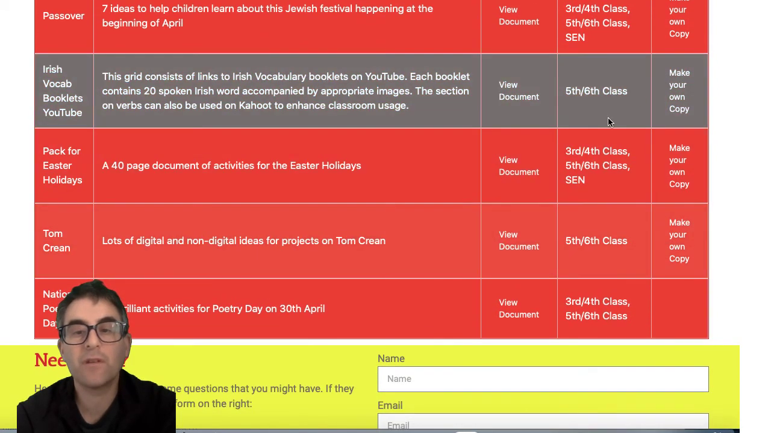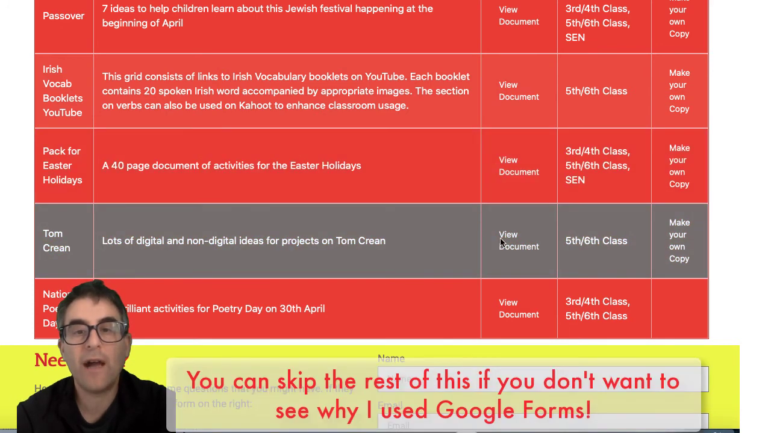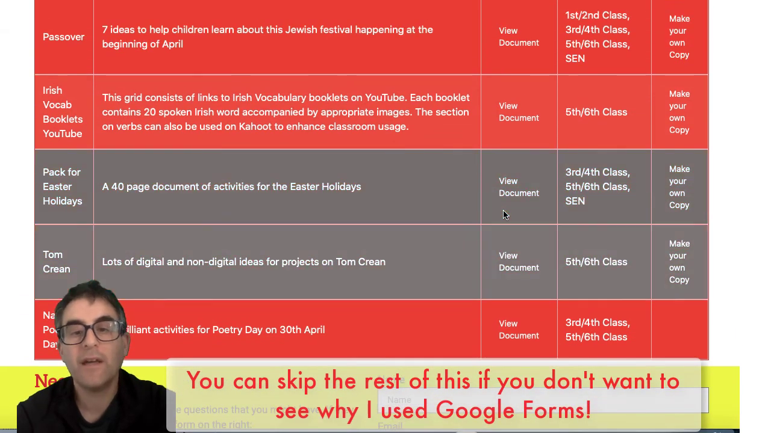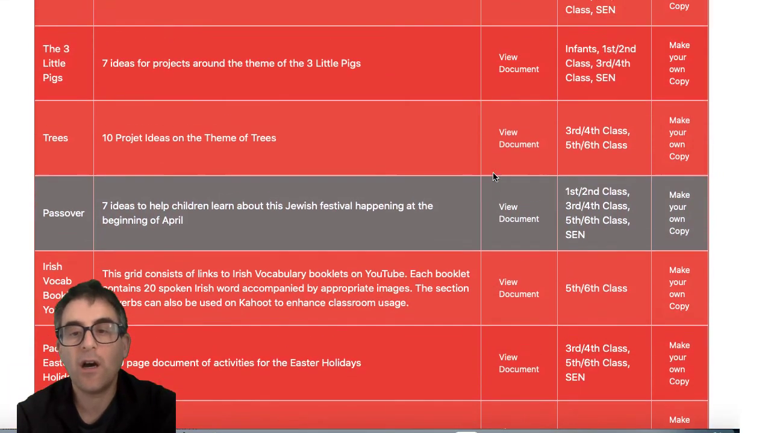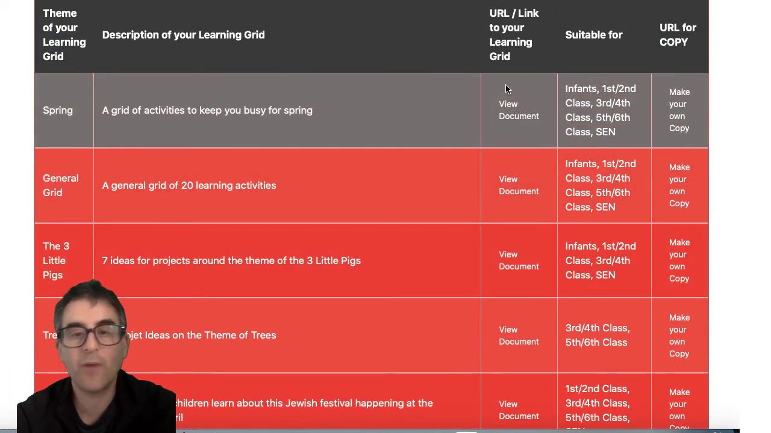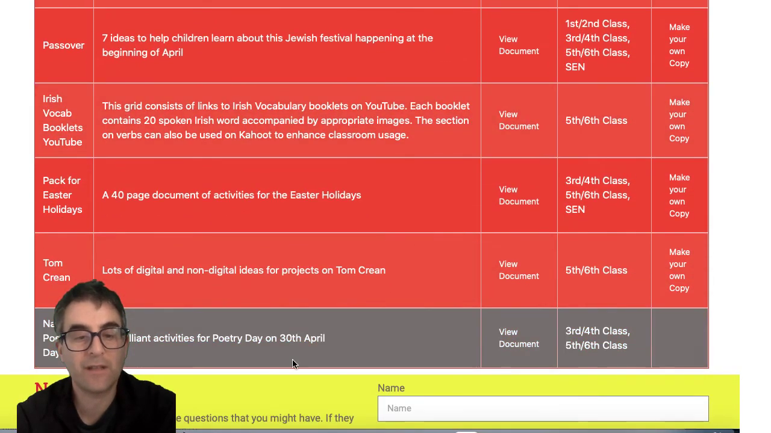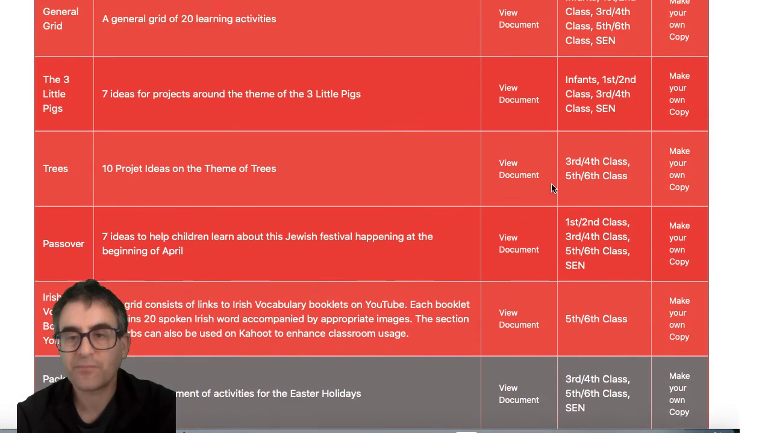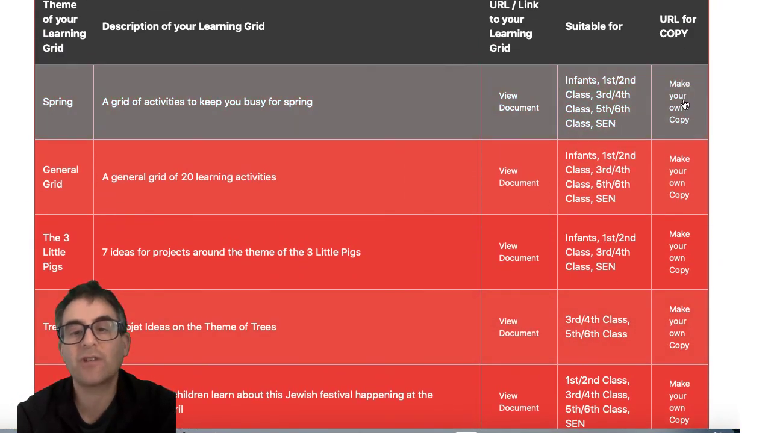The reason I like Google Forms is that when you fill in a form, it sends to a spreadsheet. With my Google Forms, when you put in that shared link, the edit file, this bit here, make your own copy, doesn't automatically appear. You'll see that from one of the last ones here. It's 30 Brilliant Ideas for Poetry Day. There's no make your own copy. The reason for that is that in that Google spreadsheet I've created an extra column which edits this to change the last 4 letters, which are edit, and change them to copy. So I create a new cell which says exactly this document, but instead of edit, it has copy.